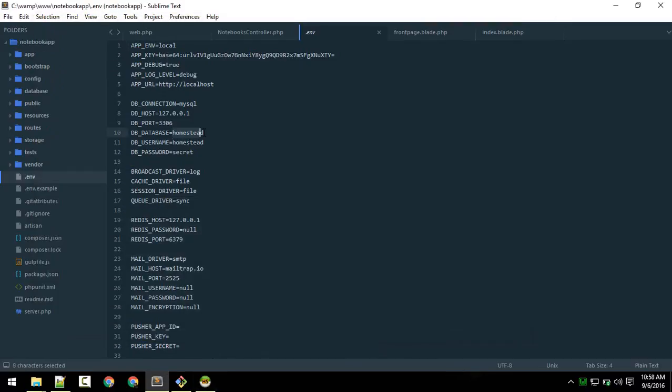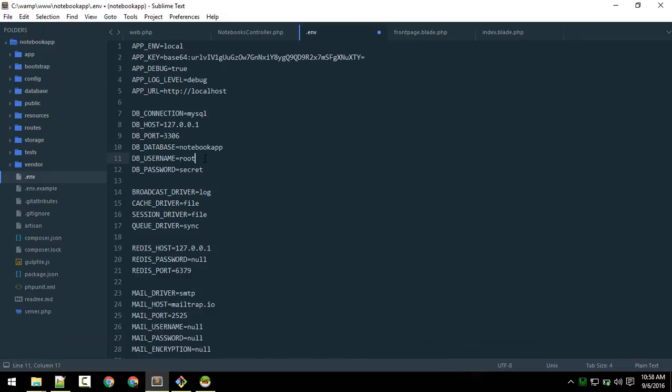Next, the database name is whatever you have just created, notebook app. The username will be root by default. For WAMP, root is the default user and the password is nothing, so leave it blank. If you have created a new username, you can give it here, and the password. But by default, this is the connection.